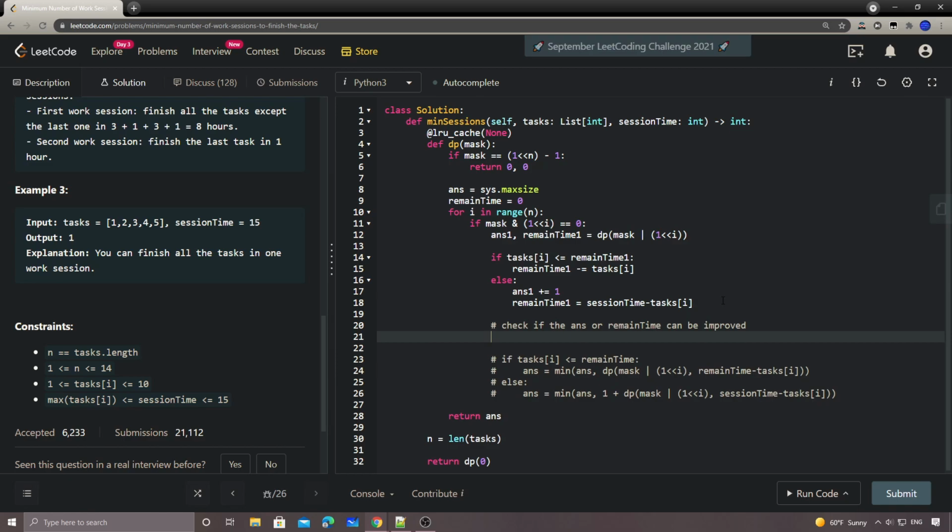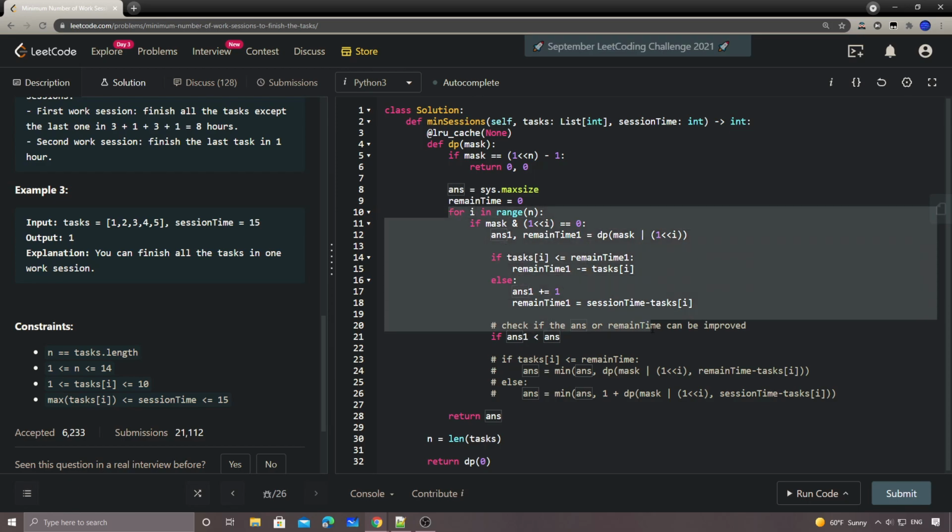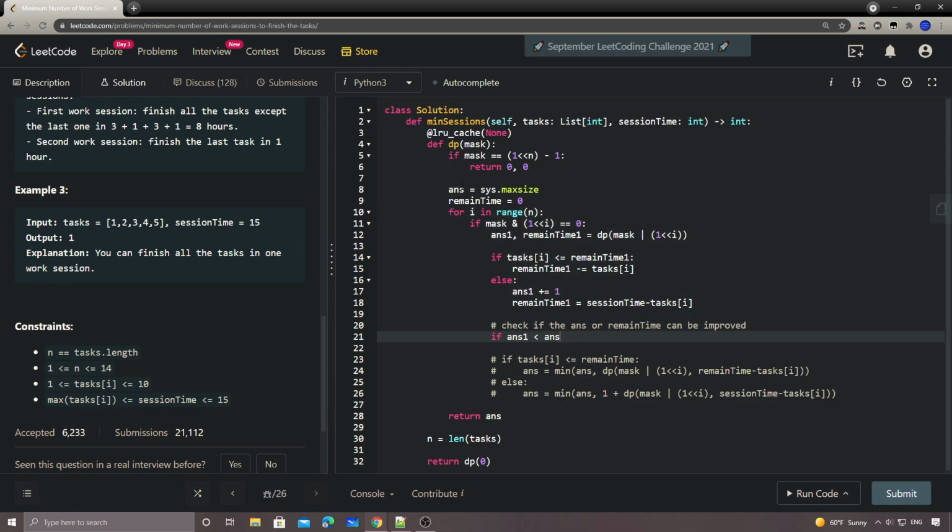So that's the nature of the DP here. So first, how do we check that? If the answer 1 is smaller than answer, then this is definitely an improvement, because the number of sessions is smaller than the current answer, right? Then another for loop, another branch. That's when we will definitely update the answer. Or what? Or the remain time is improved. That's another improvement, because if the answer doesn't change, but the remain time 1 is greater than the remain time, right? So this is another improvement.